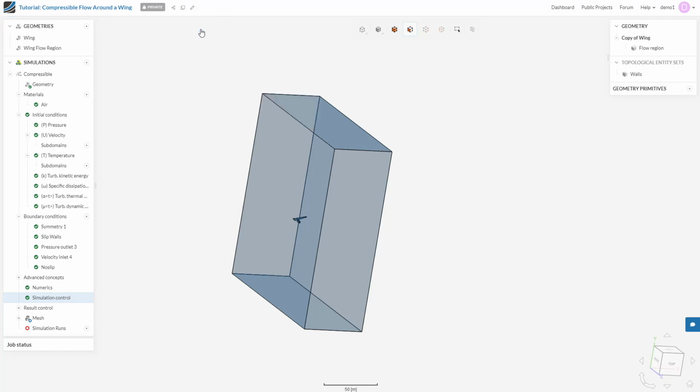Alright, we are almost there. Next step in our simulation setup is result controls. By setting result controls, you can actually observe the convergence behavior of several parameters of interest even while the simulation is running.